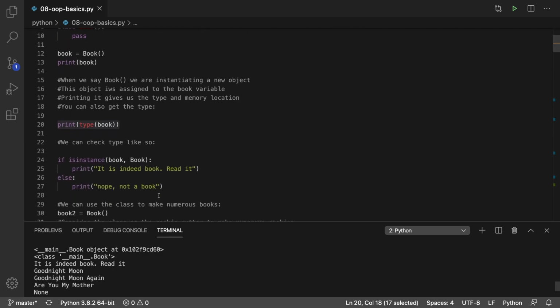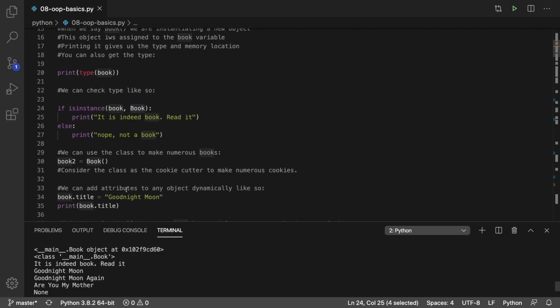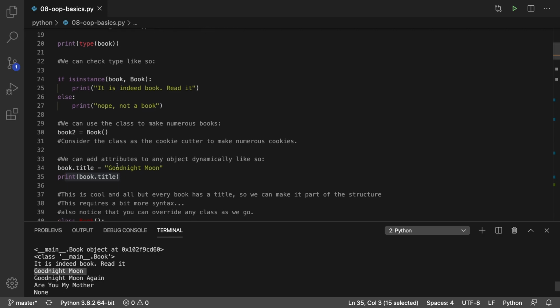We can check the type dynamically using isinstance. So we pass in the book variable and check to see if it's of type book. And you can see it says it is indeed a book. Using this class, you can create numerous books. So here we create book 2. We set it a title. And this is interesting because we can actually set the attributes after we create the object. So we just add a title to this book and we print that title and it comes out right here.